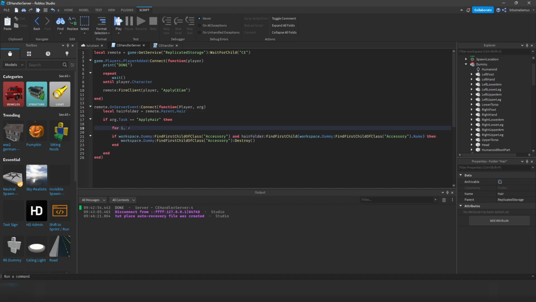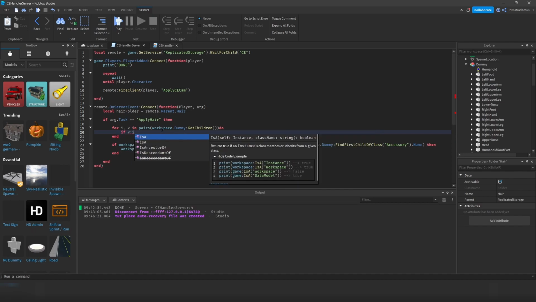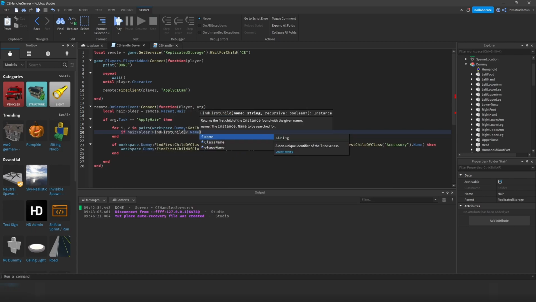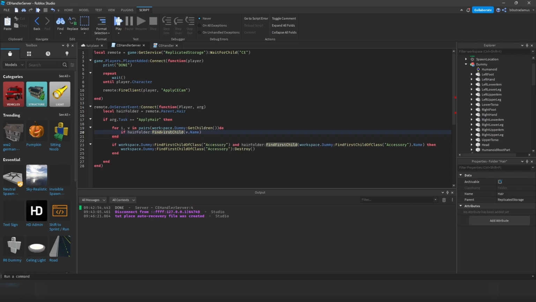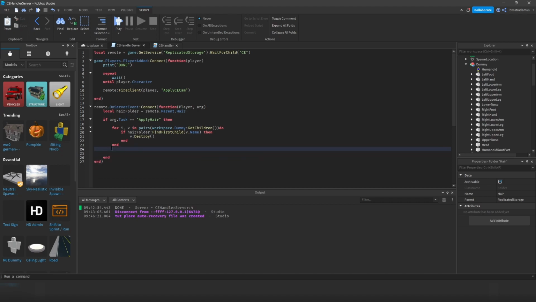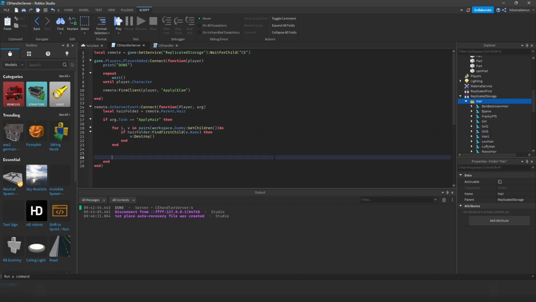So what we're gonna do instead is that we want to loop through the dummy. So workspace, dummy, get children do. Now, if v is a, so we can check whether this is an accessory, or we can do this way faster. So this is more efficient. Look, so we are looping through the dummy right here, okay? And instead of checking whether this instance is an accessory or not, we are just checking whether this instance's name can be found inside of this hair folder. If that is the case, then we can destroy it, because if the name is inside of there, then we can tell that this has to be hair, you know?